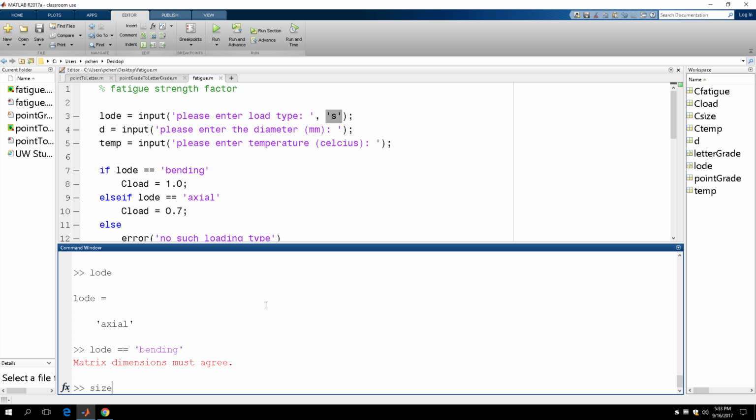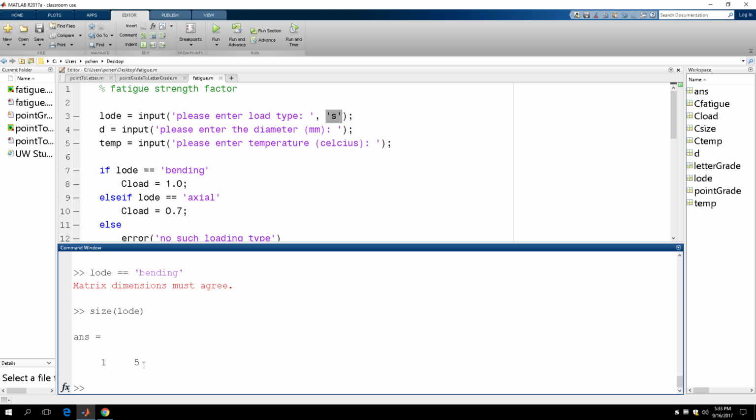So size of load, it's going to be 1 row 5 columns, which means we have 1, 2, 3, 4, 5 characters in it. And then size of bending is definitely not 5, right? It's 1 row 7 characters. So it's not allowing me to compare strings with different number of characters. Right? But that was not a problem when we actually gave the input.